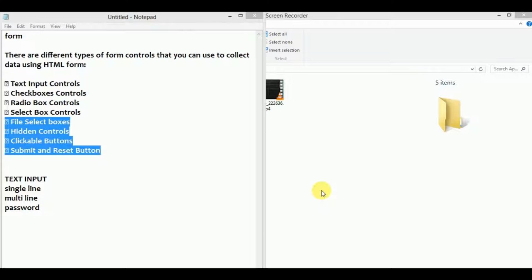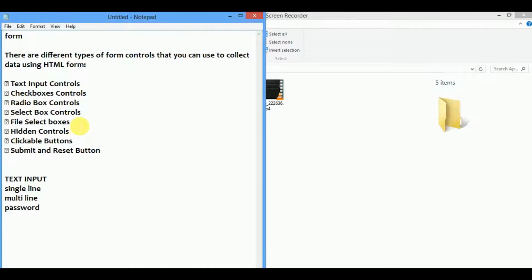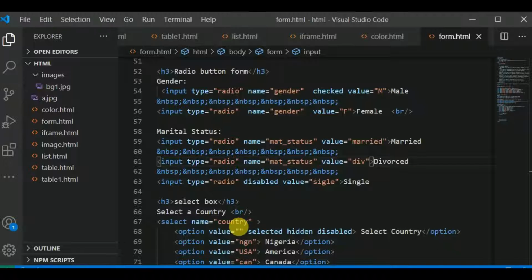Hello guys, in this video tutorial we want to finish everything about form. We are now going to look at file, form and buttons. We will talk about normal button, reset button and file. We have already talked about hidden form controls. Okay, back to our code.